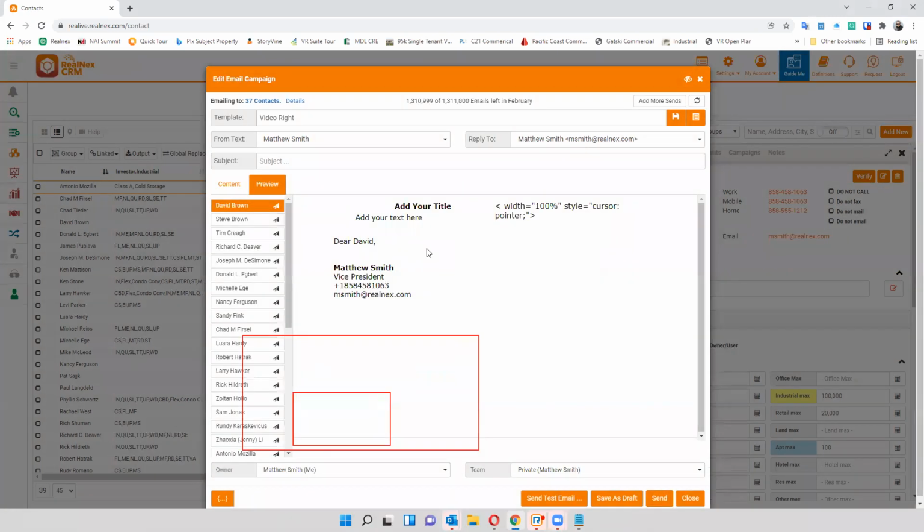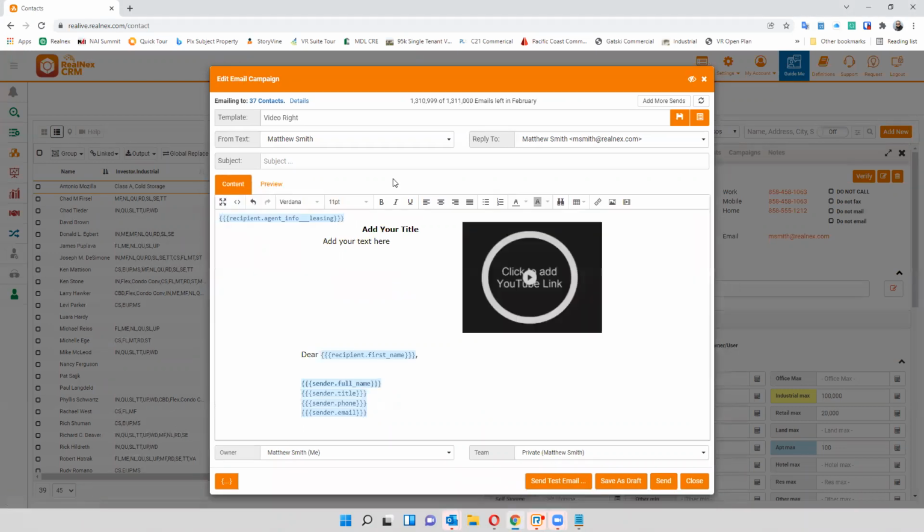And I'll just hit preview here so you can see it. It says, dear David, there's Matthew Smith. There's my information. So again, this is great for your merge fields. Now, I do apologize. I did not create a beautiful template in here to show you what it would look like. I just want to simply introduce you to what real campaigns are through the CRM and what real campaigns are through Marketplace. Now, from text is going to be from me. Reply is going to be from me.